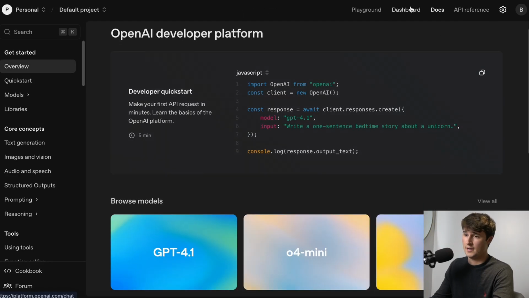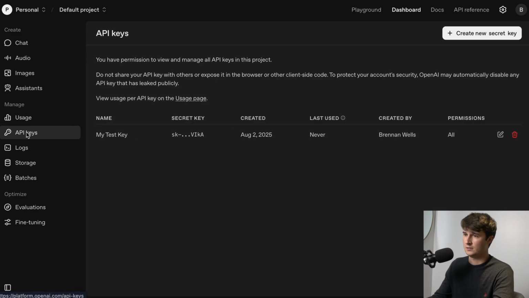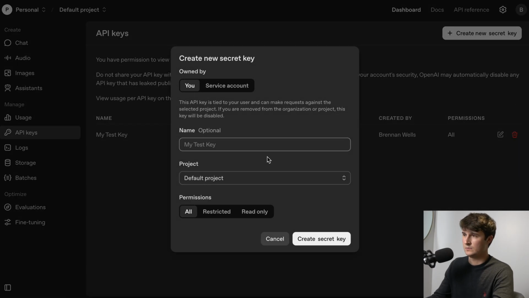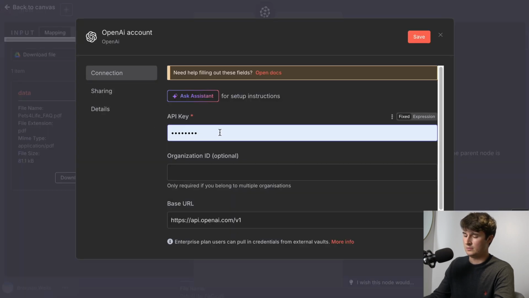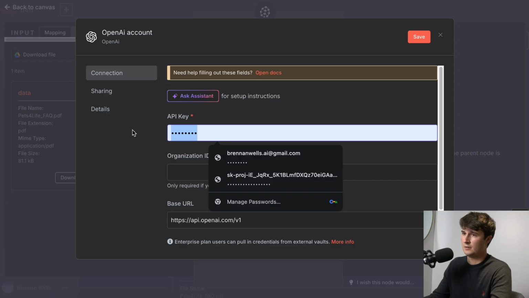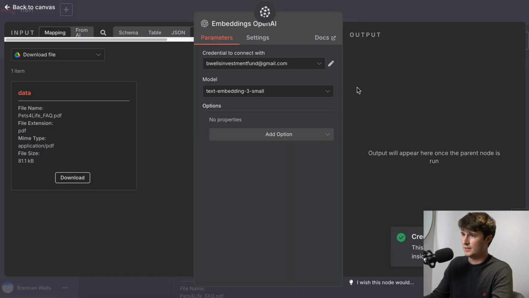You will want to add some credits. If we go to dashboard in the top right and then click API keys, this is where you can create your API keys. So we're going to create a new test key right here. We'll call this n8n demo, create secret key, and we'll just copy this key right here, head back over to n8n. We'll paste that key right here. And then we'll rename this credential to the email that we used. Now click save. Credential was successfully created. So we have an embeddings model.